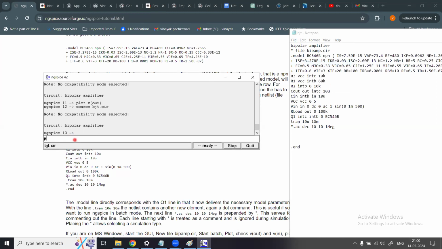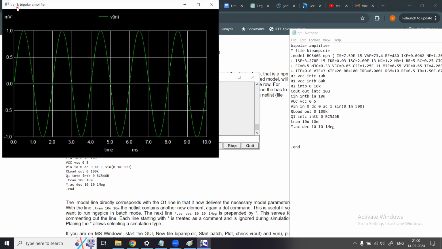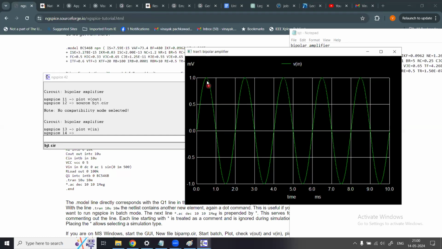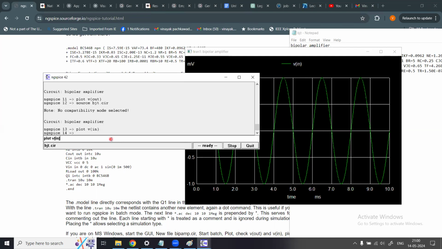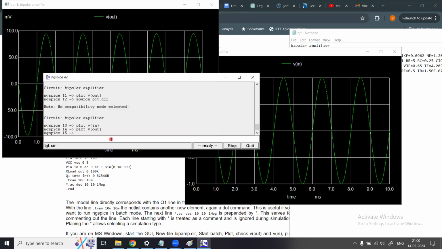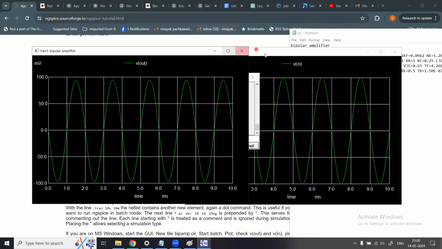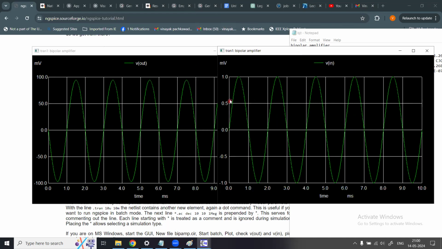You loaded the file and then ask it to plot, let's say, plot V of in first. So that's your input signal. You see now it's starting from 0 to 1 millivolt peak. So it's like a 2 millivolt peak to peak input signal. Then you can say, okay, plot out. That is the output of the amplifier. Here you see, you have a gain of about 100. So you got 1 millivolt peak in the input, and here you got the inverted output, minus 100 millivolts. So you have an amplification of about 100. That is a voltage amplifier.